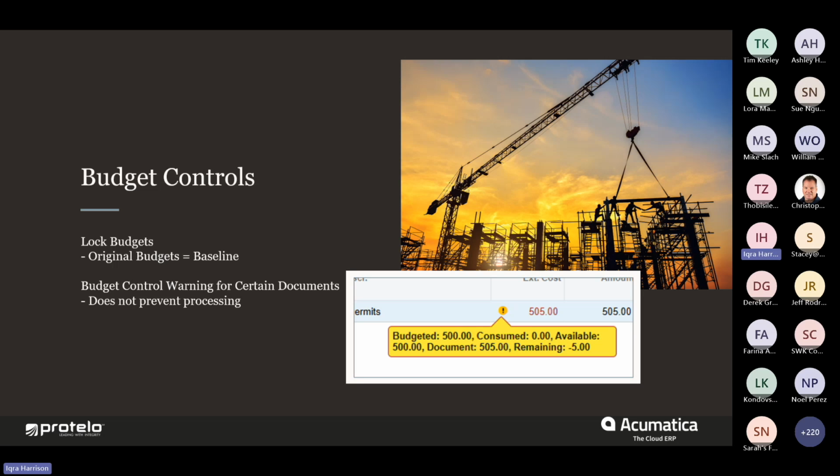And once the budget is locked, any changes will require users to follow the change order workflow. This is going to ensure that any adjustments are properly tracked and approved, if you have the approval map. And then it's also going to help you maintain that control to avoid unexpected surprises.